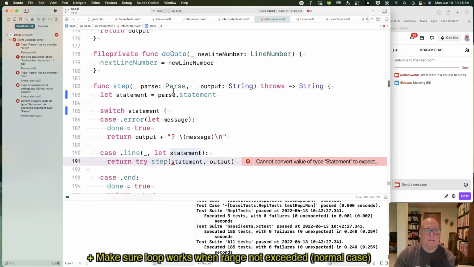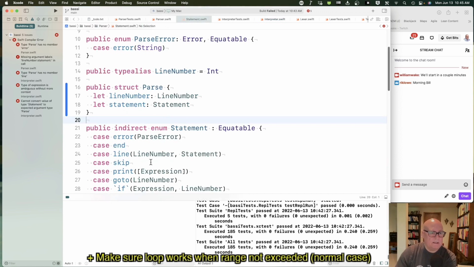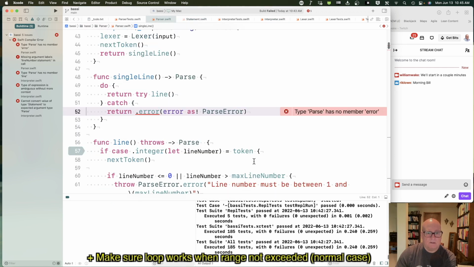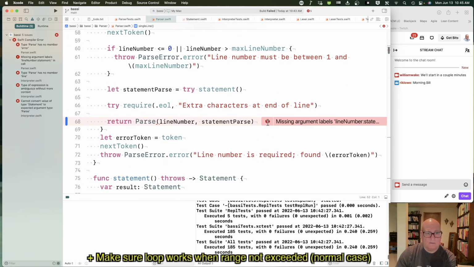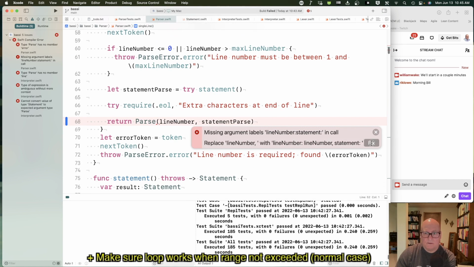Dot line, let's see that thing. Dot line is a statement. I don't understand this error. Oh, sure.